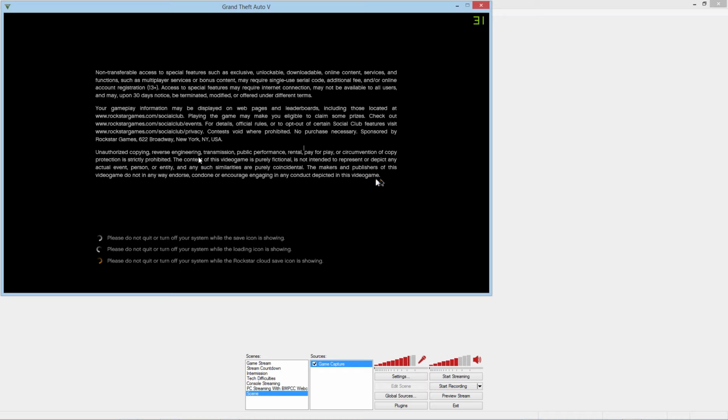As I said, I have a 1-1 setup. Please check out my other video on how to do it this way. It'll show you how to do that. You can also do it in the menus of the game.